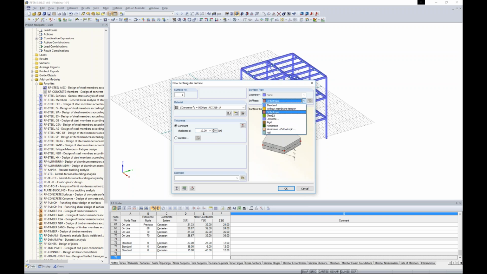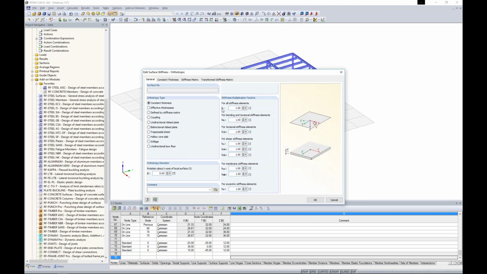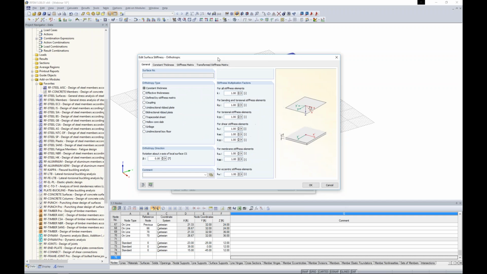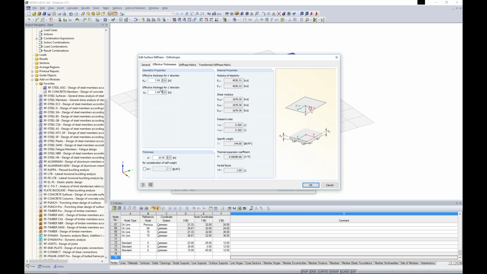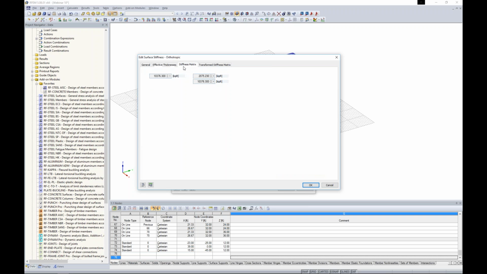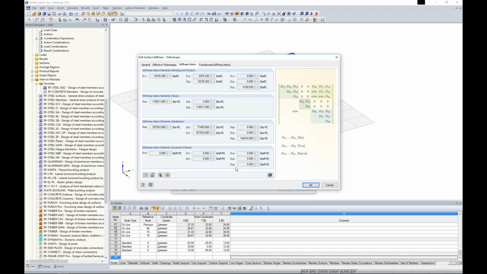But we also have orthotropic here. And when I click on the details button of orthotropic, well, this gives me a lot more options within my concrete surface element. For example, effective thickness. If I go to my effective thickness tab, I can specify two different thicknesses in both my X and Y direction for maybe a one-way slab, for example. Then I can even view my stiffness matrix for that particular surface to really see exactly what's going on in terms of the stiffness for each element.